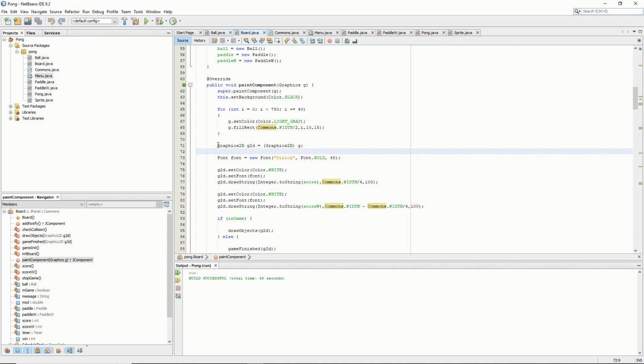Now we have Graphics2D, which allows us to use fonts. So we have font, new Font, Dialog font, bold 45. Dialog is the font that we chose to use.